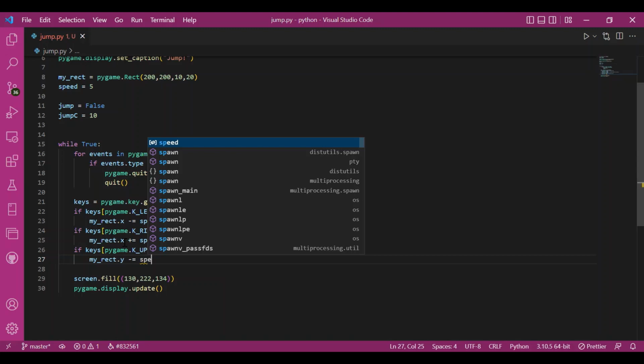So let me explain now. You should get that if the rectangle is jumping, we will decrease the y coordinate just like the up arrow key, but by a larger value. So that value is the product of jump_c into absolute jump_c and 0.5. And after each decrement of the y-coordinate, I will decrement jump_c by 1. Jump_c keeps the count of how many times there would be this kind of y-coordinate decrement.